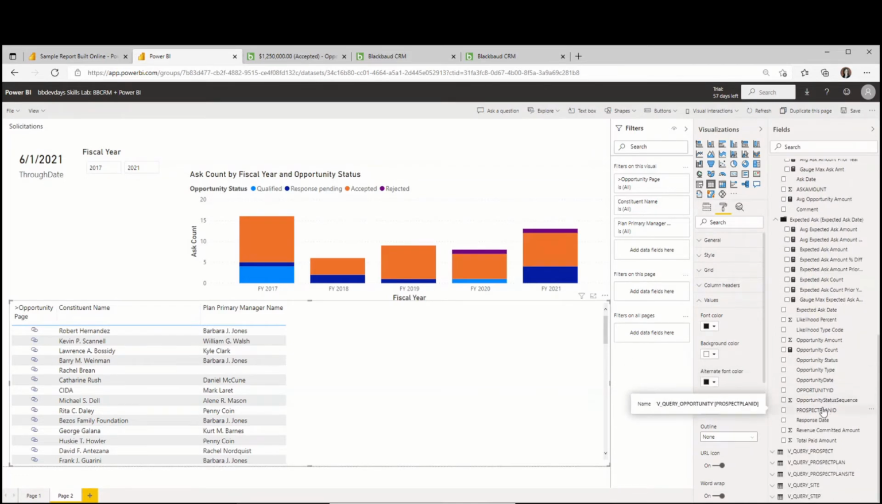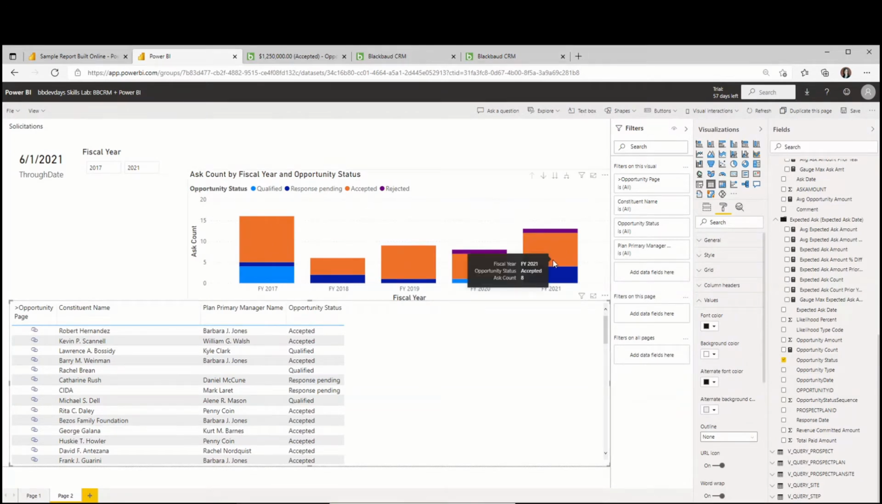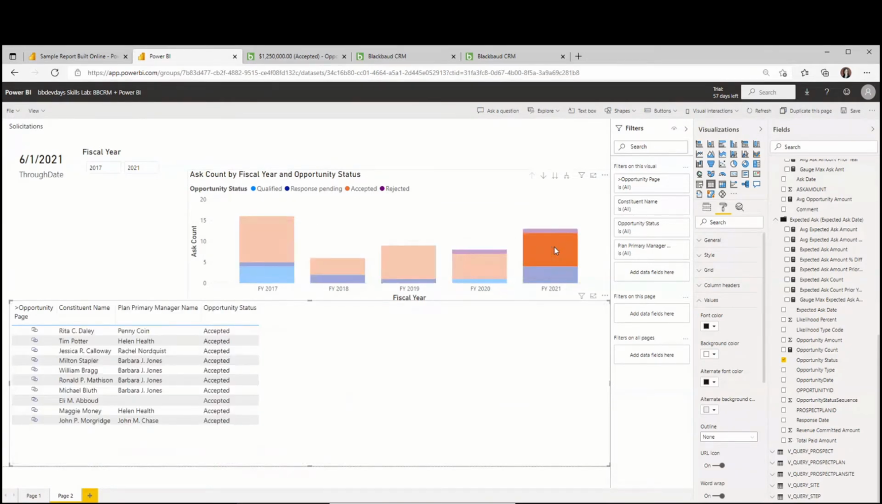All right, the next thing is opportunity status. That's going to be important. All right, so let's see what we've got. In fiscal year 2021, 8 asks were made that are in the accepted status now. Let's click on that and see if we get 8 records. 1, 2, 3, 4, 5, 6, 7, 8, 9, 10.